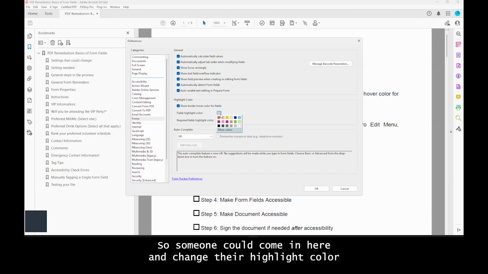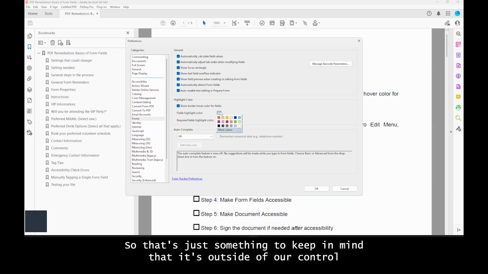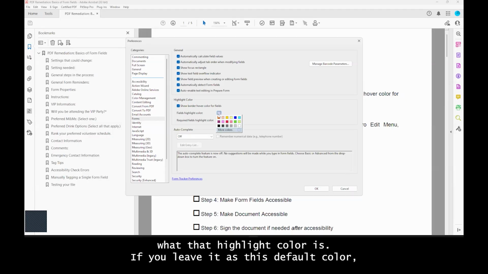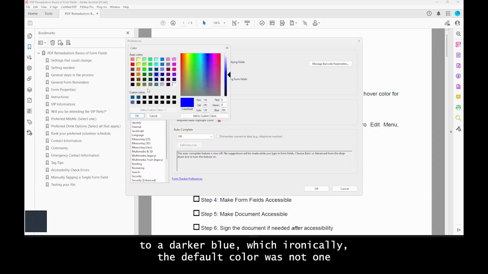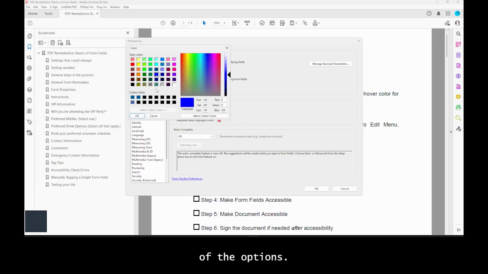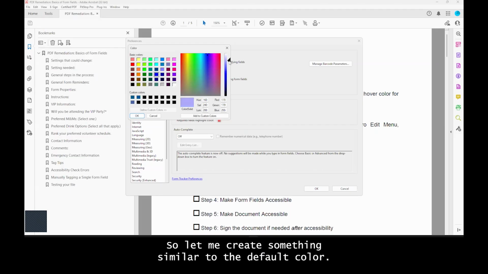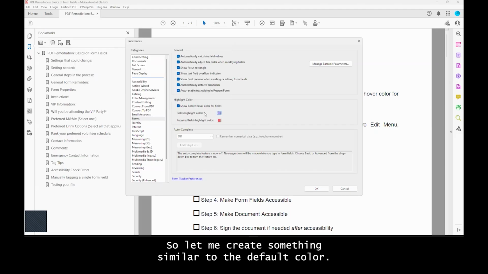So someone could come in here and change their highlight color to something that maybe does not have great color contrast. So that's just something to keep in mind, that it's kind of outside of our control what that highlight color is. If you leave it as this default color, usually it has pretty good contrast, which I just accidentally changed to a darker blue, which ironically, the default color was not one of the options. So let me create something similar to the default color.